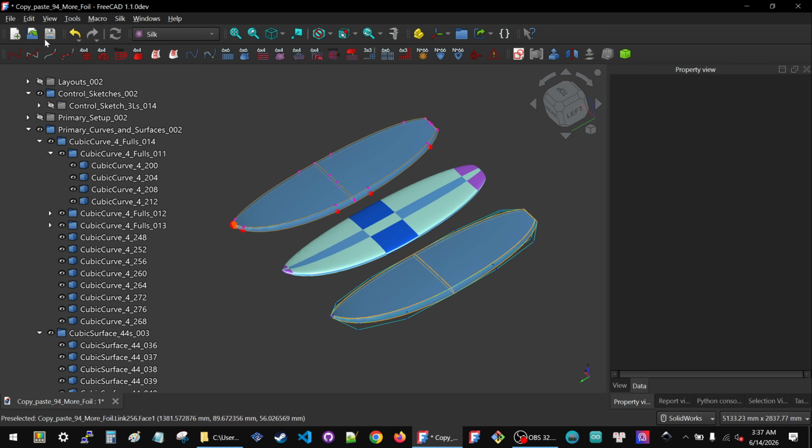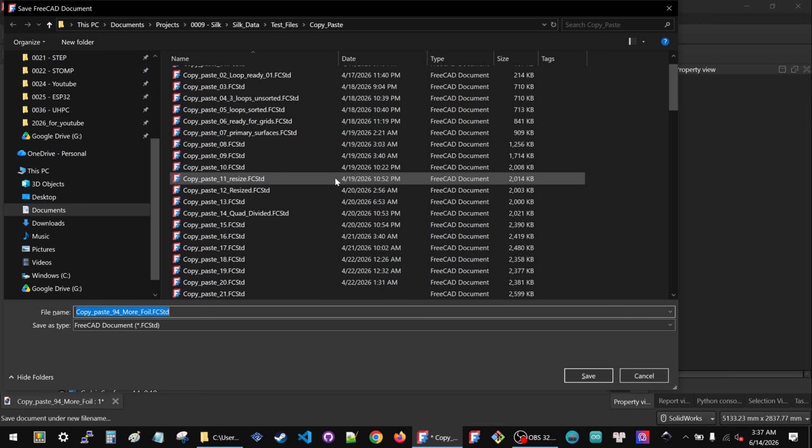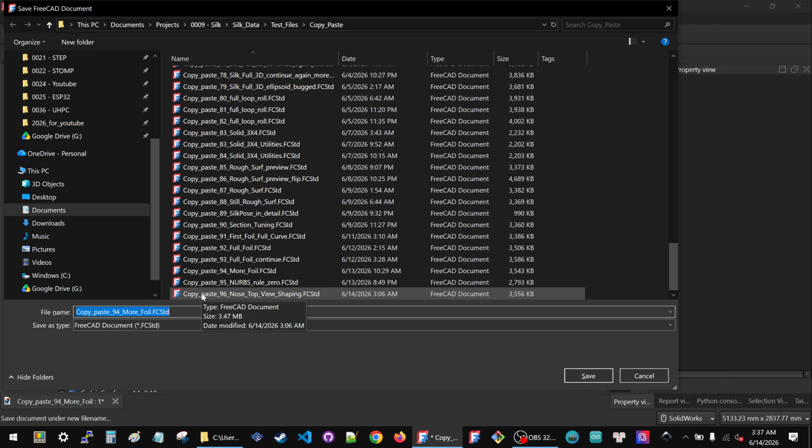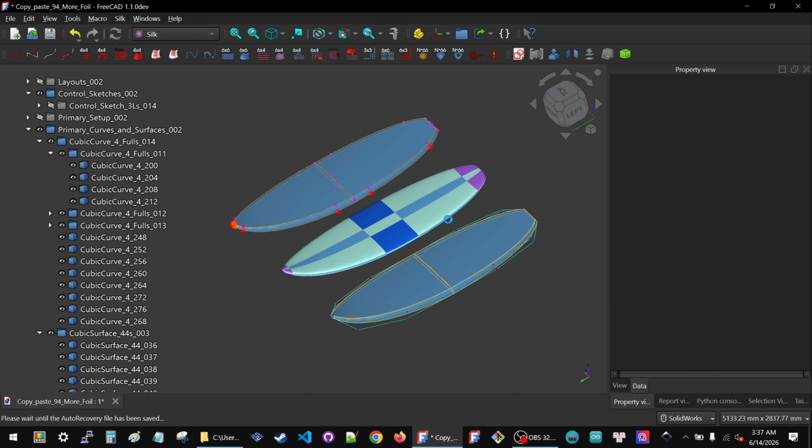And I'm going to save this as nose top view shaping. So we've shaped the nose in the top view. And that's the file I'm going to share.